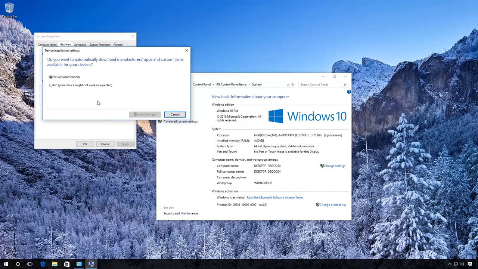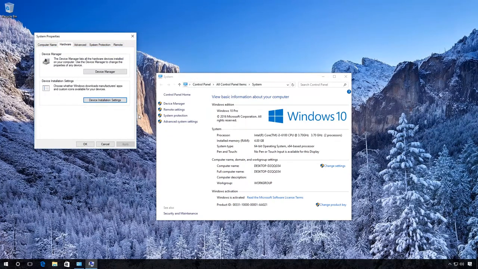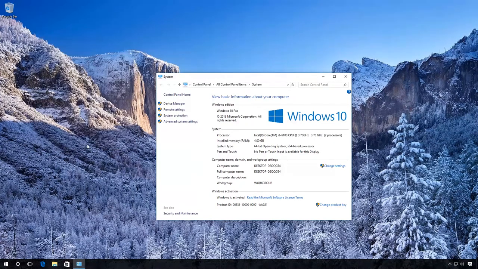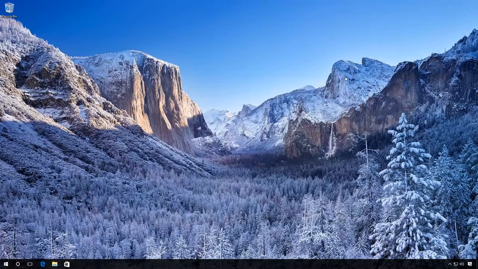Go to Advanced Installation Settings. In the window that opens, select No and click on Save Changes. Note, you should be the administrator to do it. You may have to restart the computer to apply the new settings.